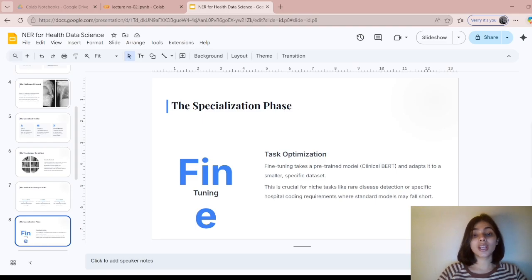You have the specialization phase, that is your task optimization. You're going to fine tune your transformers. You take a pre trained model, your ClinicalBERT, and adapt it to a smaller specific data set. This is crucial for niche tasks like rare disease detection or specific hospital coding requirements where standard models may fall short.